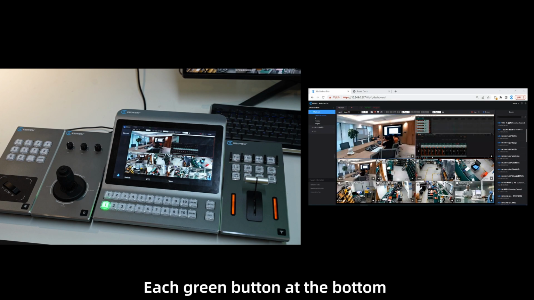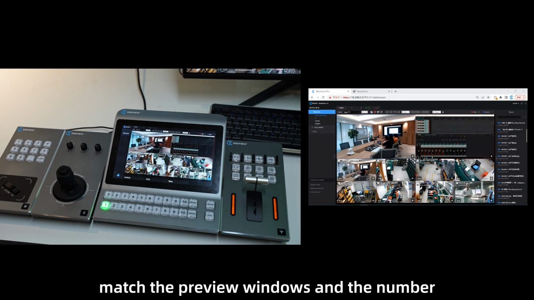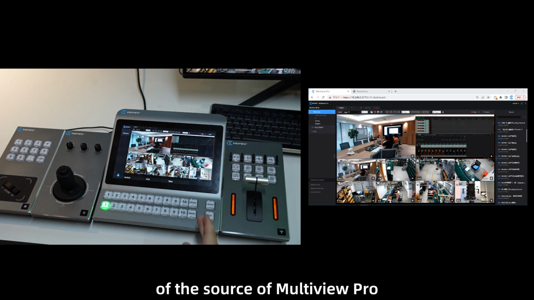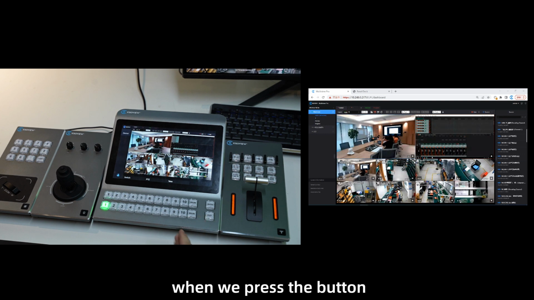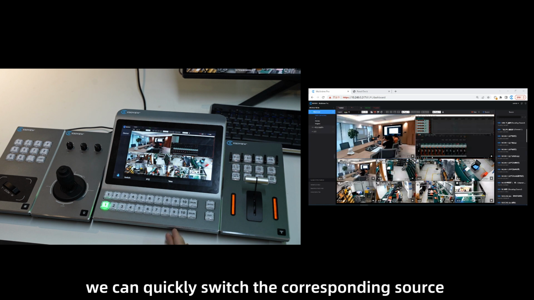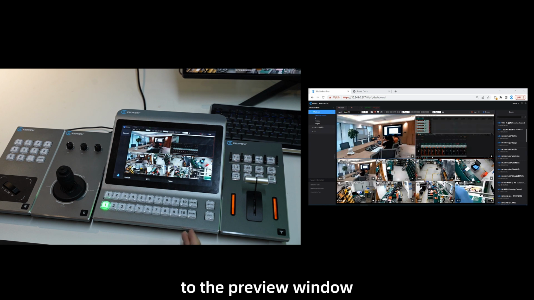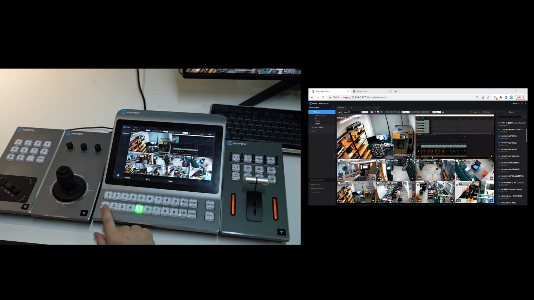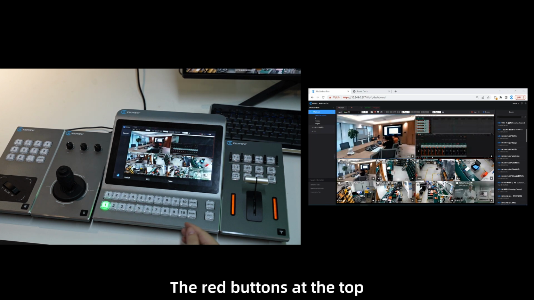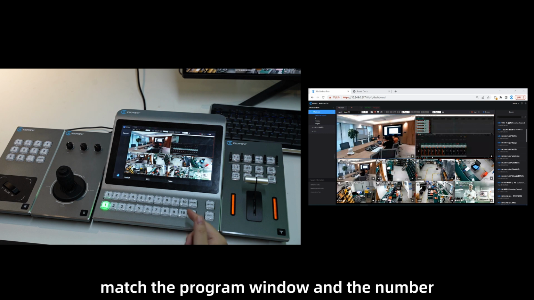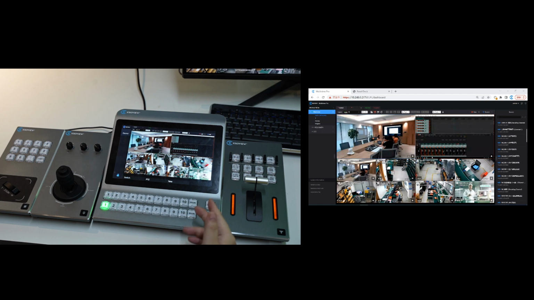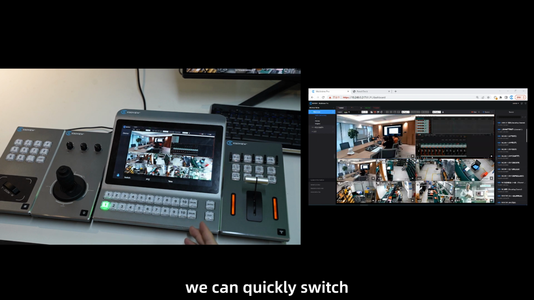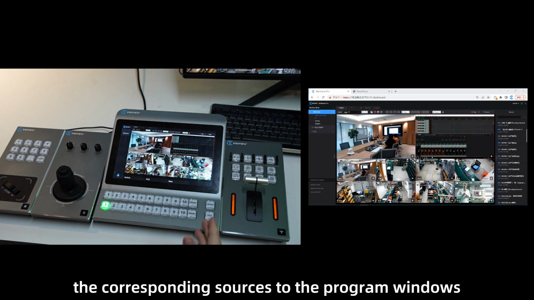Each green button matches the preview windows and the number of the sources of MultiView Pro. When we press the button, we can quickly switch the corresponding sources to a preview window. The red button at the top matches the program window and the number of sources of MultiView Pro. When we press it, we can quickly switch the corresponding sources to the program windows.